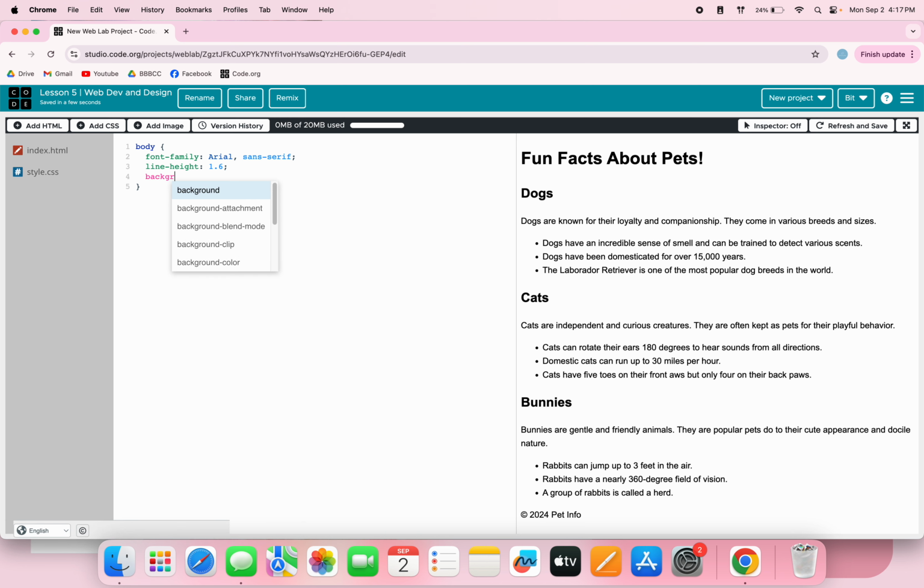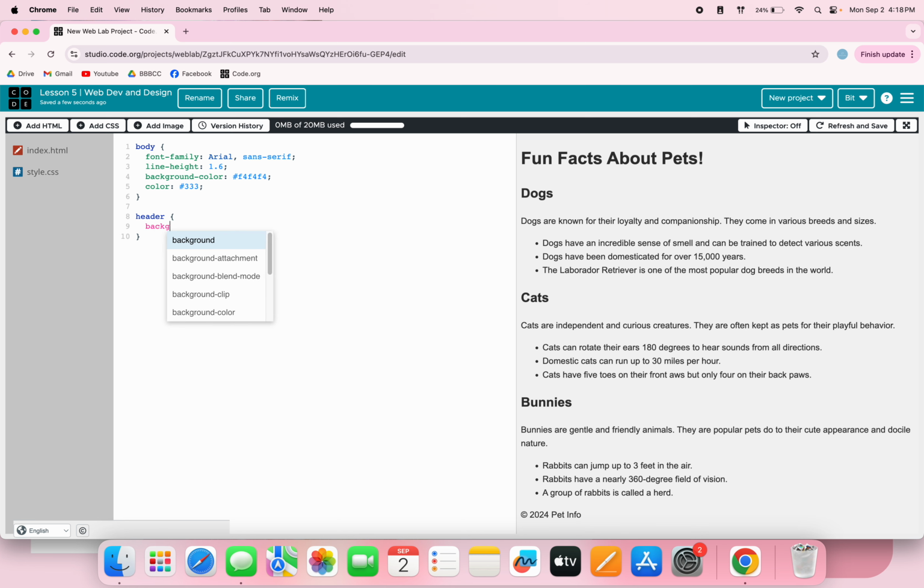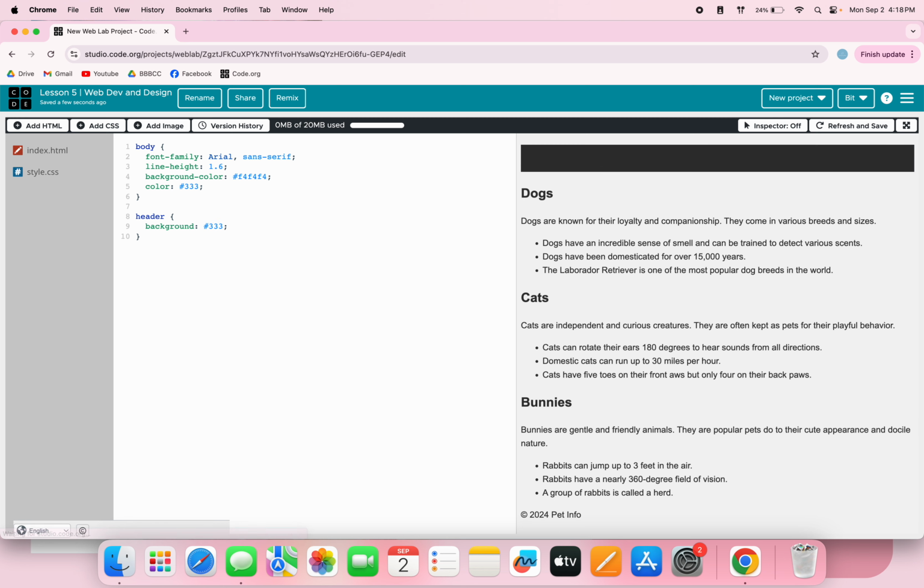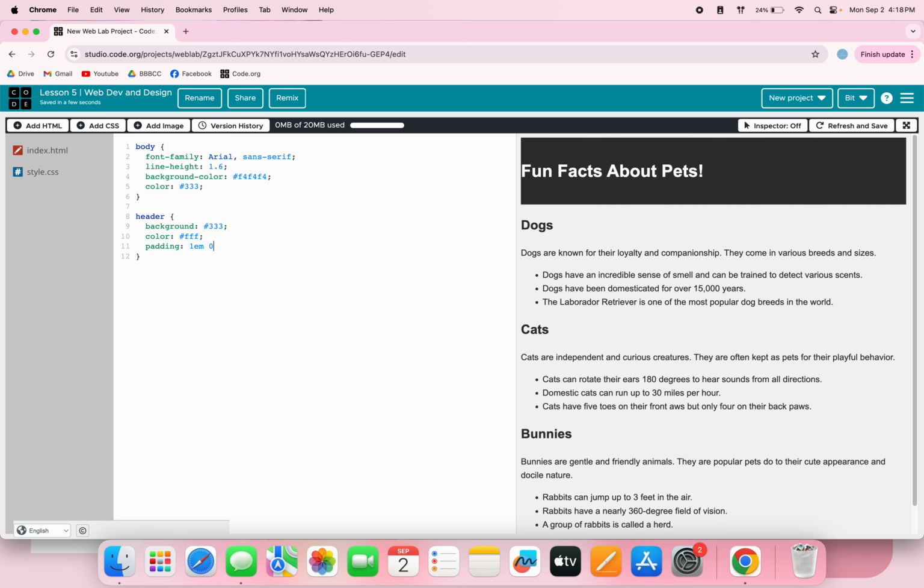We want background color. And we're going to use hashtag F4F4F4 for a nice gray color there. And the color of our text is going to be 333. Done with body, so we're going to move to header. Background is going to be 333. And you might be like, that's the same color as the text. But we can change that because we were just going to change the color to FFF, make it white, padding 1 and 0.